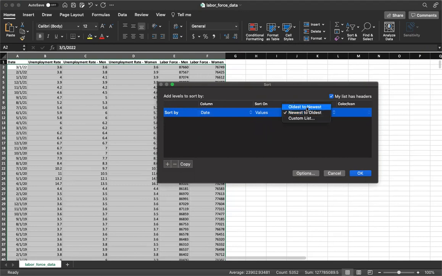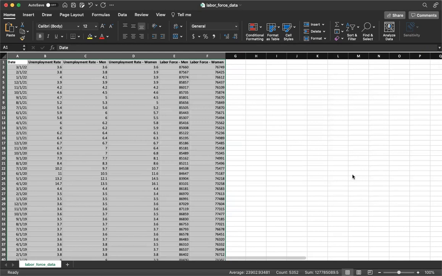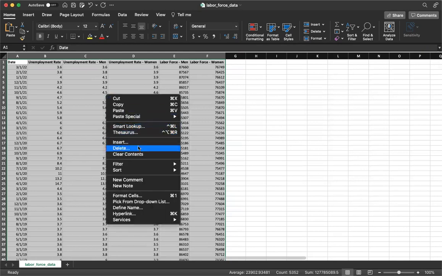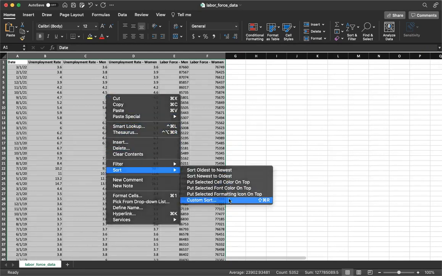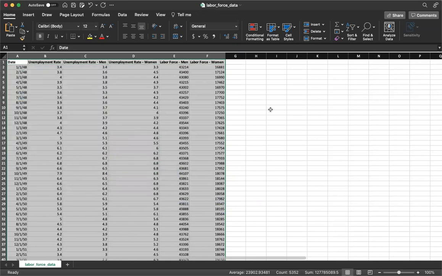Let's put it back the way it was, from oldest to newest. Click OK. Nothing happened. We'll do the same thing again. And now the data are sorted.